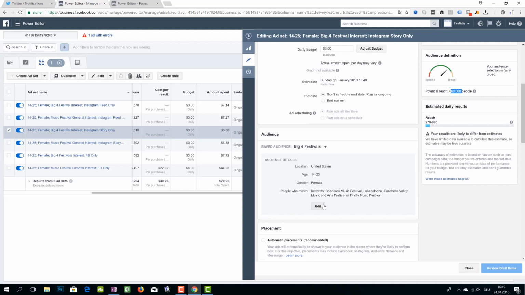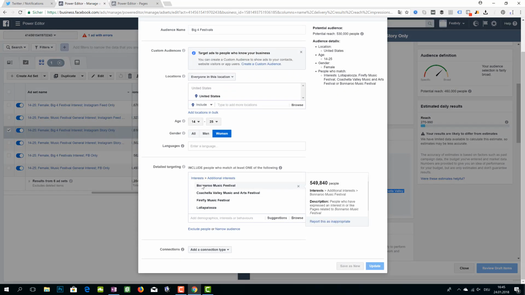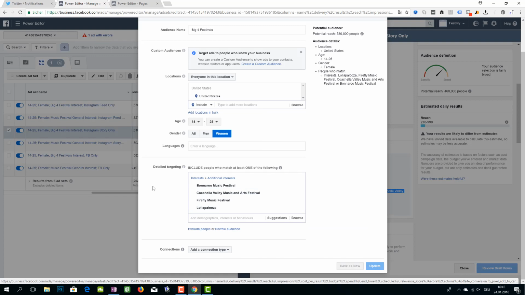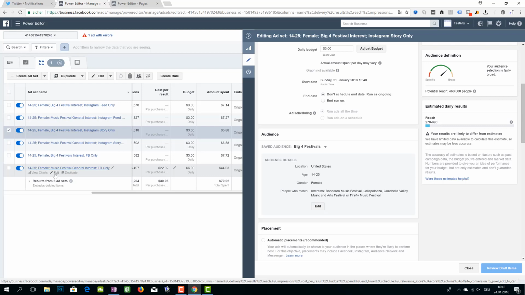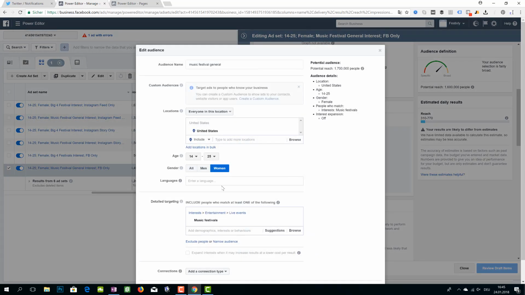And yeah, he's targeting anyone that likes these. So if I can give you an easy suggestion without knowing the niche at all, I would say take the biggest of these groups, which is this one, the Coachella Valley Music and Arts Festival. Use this one in the other targeting. So use Coachella Valley Music and Arts Festival as the narrow audience feature.